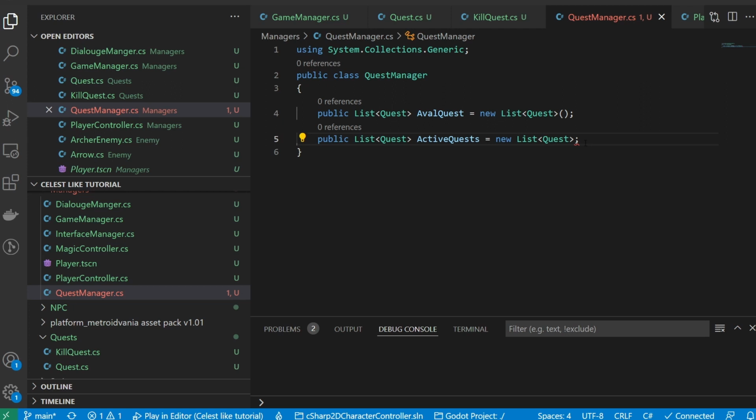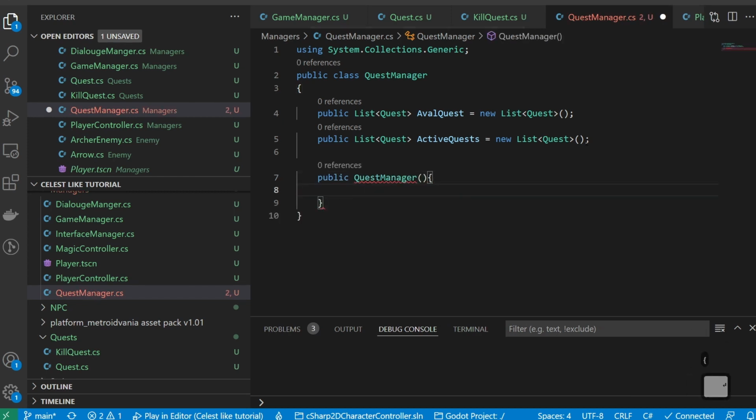Now, we're going to need a constructor here so we can construct our quest manager, right? So we'll say public quest manager, and we don't really need anything special in there. Much like our previous managers, it's basically for us just to be able to test our code and save and load our quests and things like that.